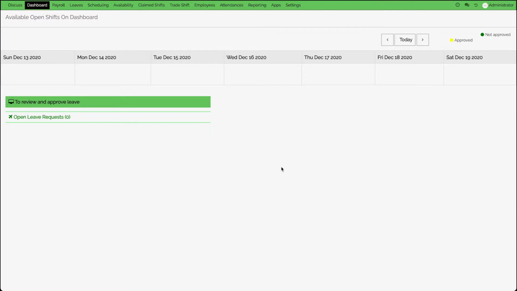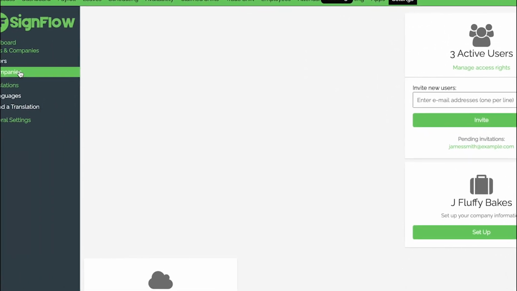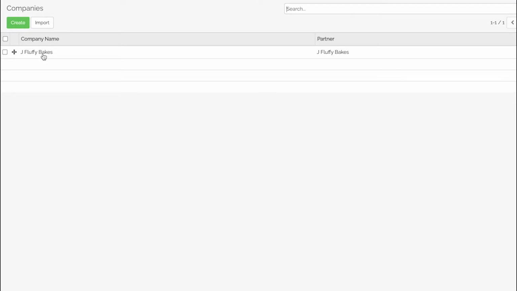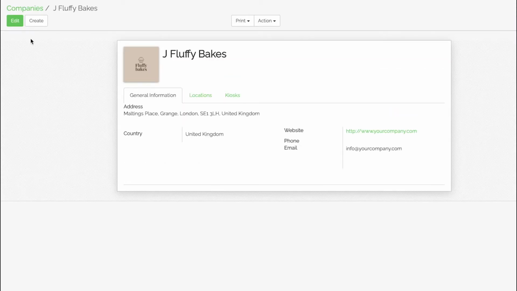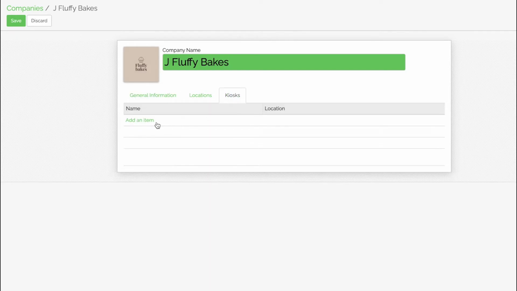Before you can allow your staff to clock in using a kiosk, we first need to create a kiosk and assign it to a location. To do this, we head over to the Settings tab at the top, click on Companies on the left menu, then select the company we want to add the kiosk to. Hit Edit in the top left corner. Now we click the Kiosks tab, and then hit Add an Item.